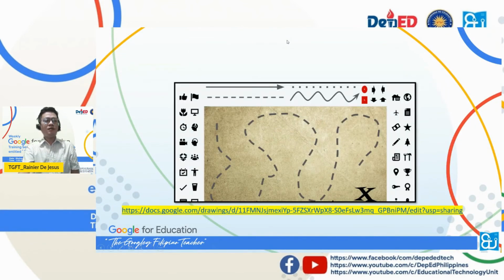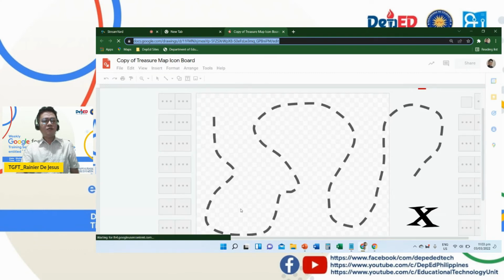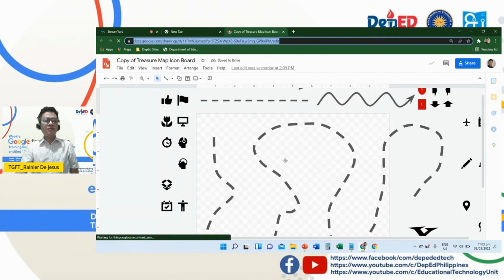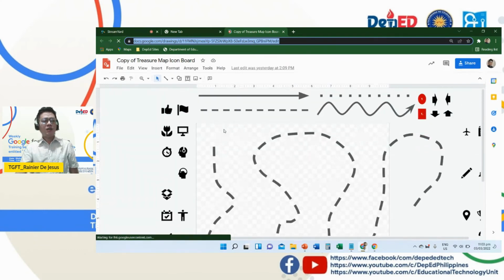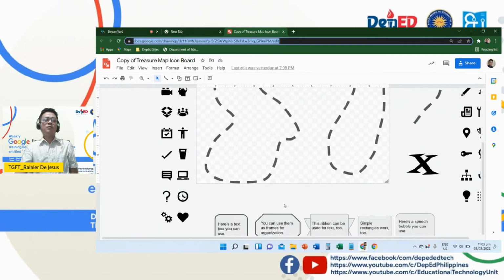We also have the treasure map icon board. Wow, interesting din po ito, no? Pwede po natin magamit ito sa subject sa Araling Panlipunan or History na pwede nating lagyan po ito. Para maging infographic, pwede po tayong magdagdag po ng mga text.